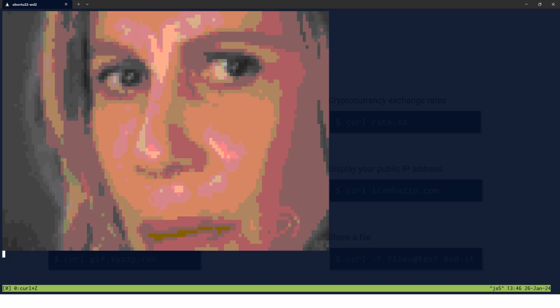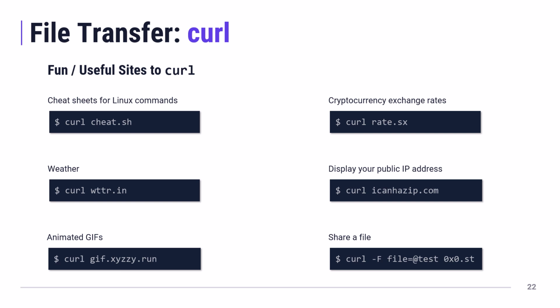And there we go. We've got our math lady doing some geometric calculations. And just a few others here. Cryptocurrency exchange rates. This one is useful.